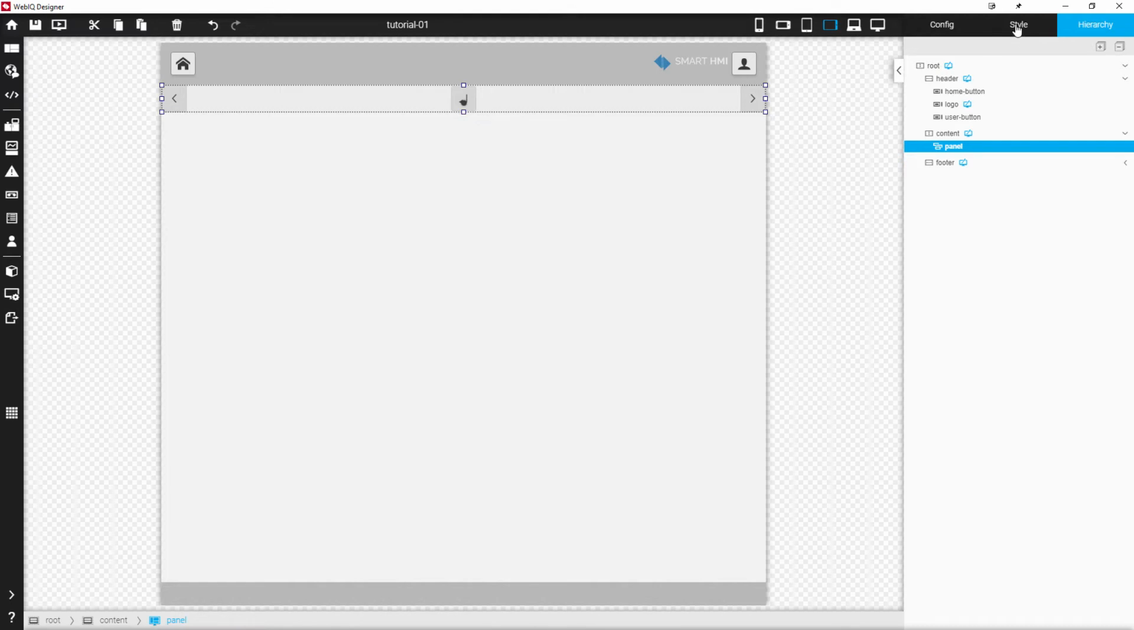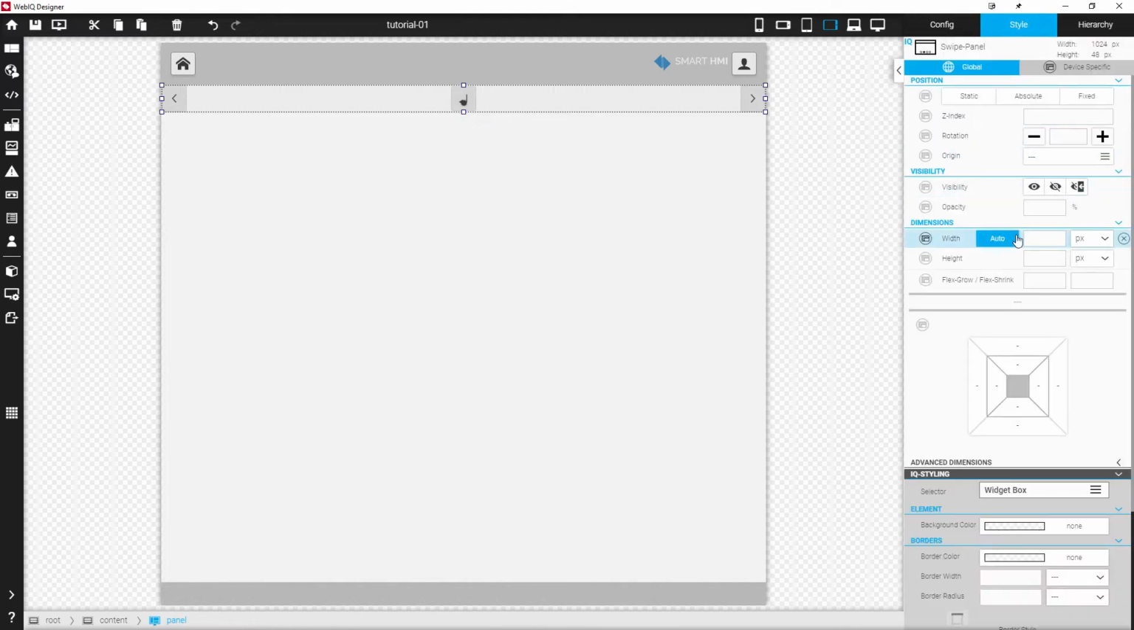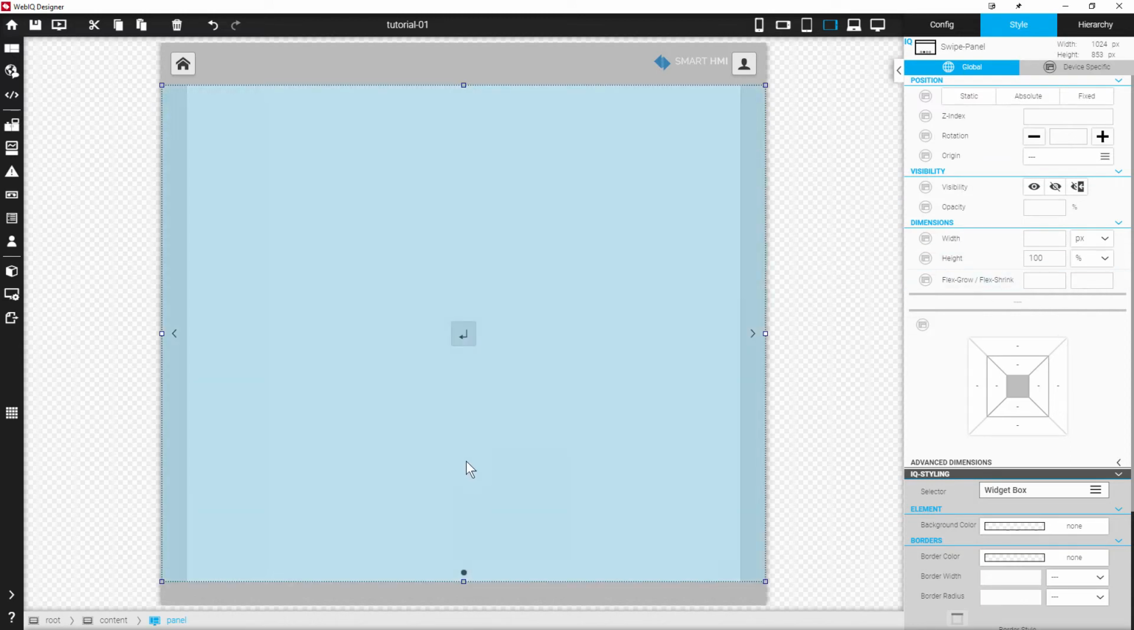So we head over to the Style tab and set the height to 100% as we have done before with the container. The swipe panel allows us to have multiple views where we can switch between using either our mouse or, on the touch panel, our finger. Now we are going to add two views to our app, one for the home view and one for the settings view.